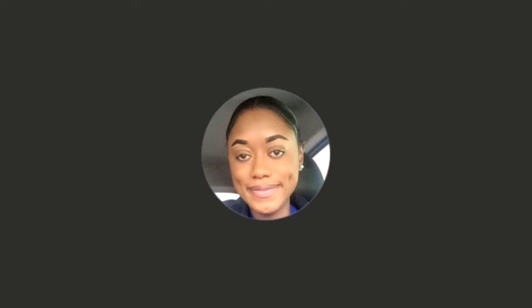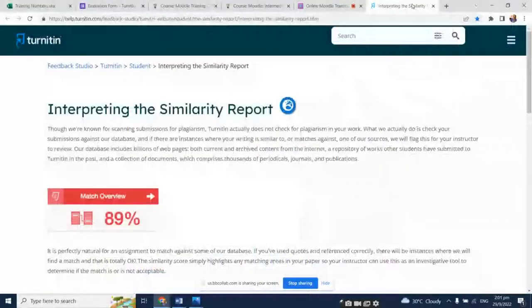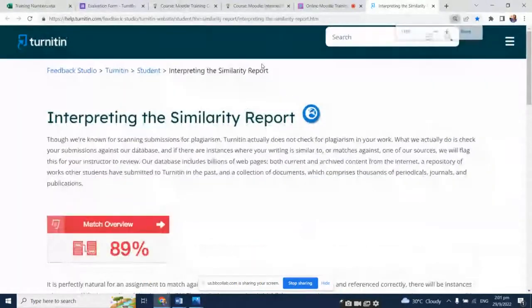Now I'm going to start my screen sharing because I'm going to make reference to a section of Turnitin's official website. You'll start to see my screen in about 3 seconds. Okay, there it goes.